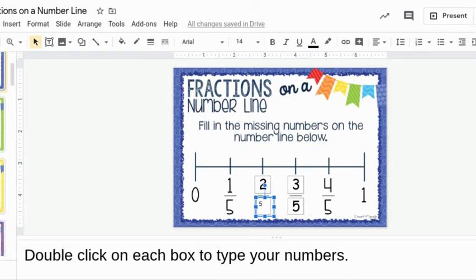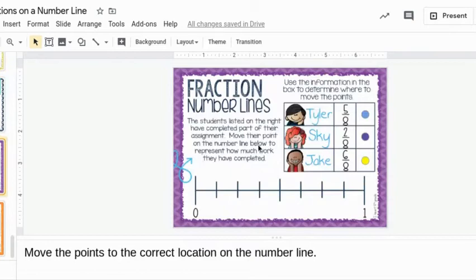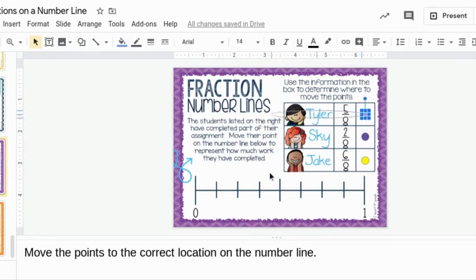So on slides 2 through 24, you'll be doing that. And then on 25 and 26, you have 2 slides that look like this, and they're just with word problems. So you'll see that all of these fractions have a denominator of 8. And so you just need to read the problem and then click and drag, click and drag.